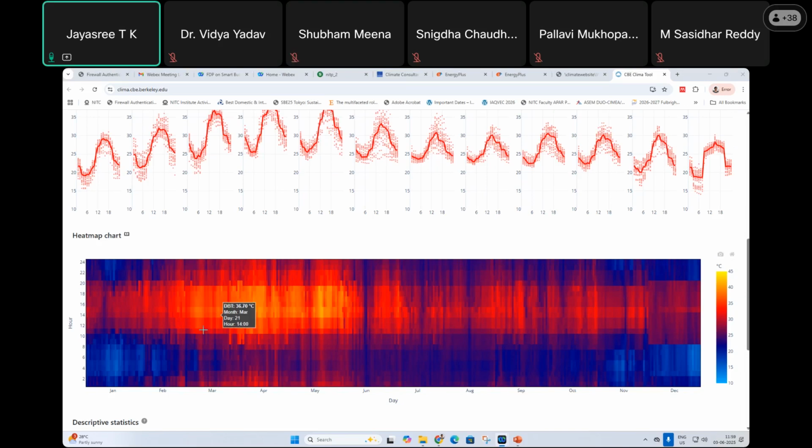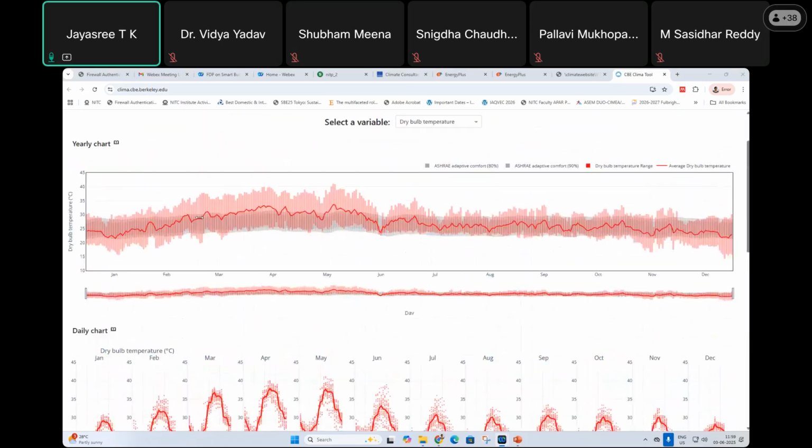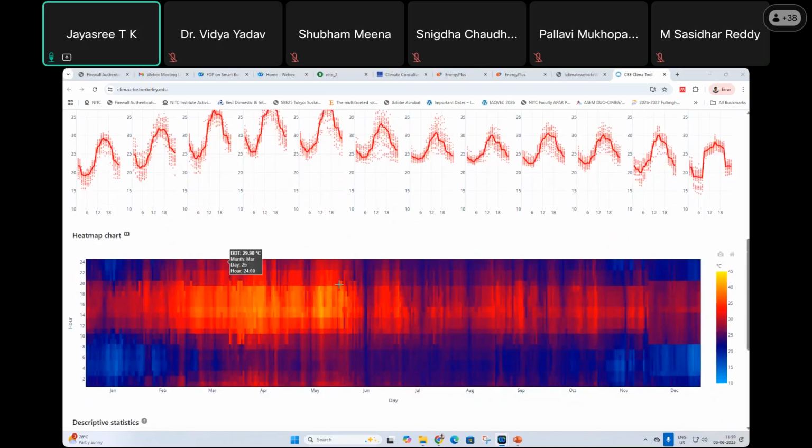So here in this heat map chart, as we saw already above, a large portion of February to May is very hot. That is seen here, the orangish yellow indicates that around this time it is so hot. It may not be comfortable.